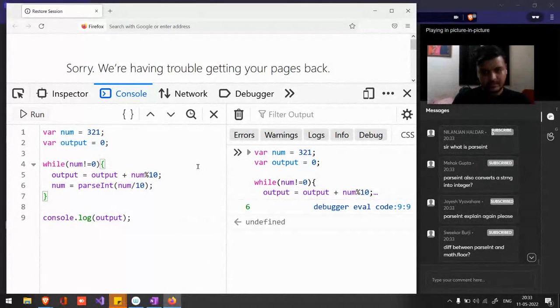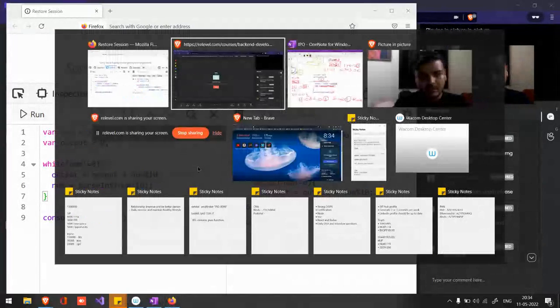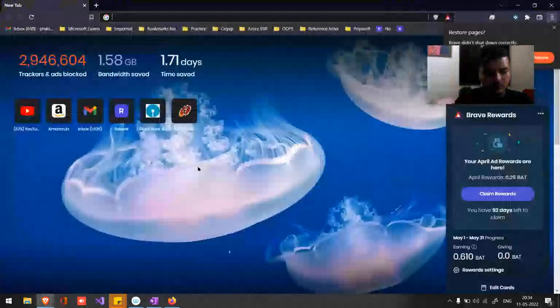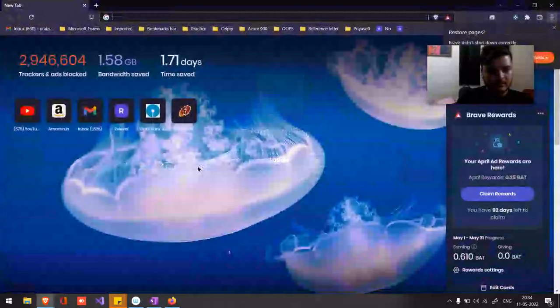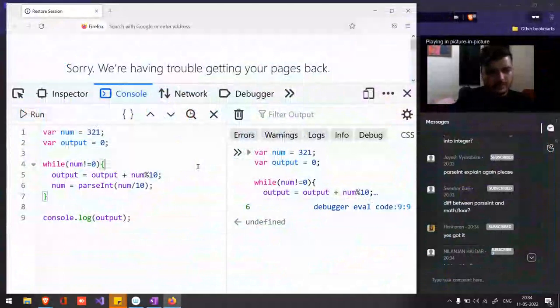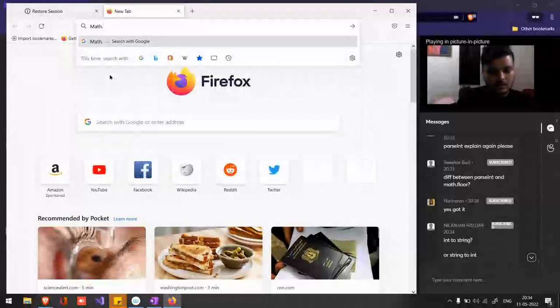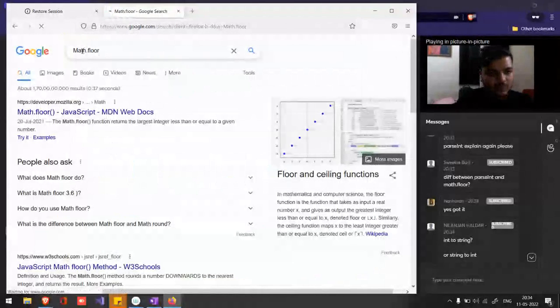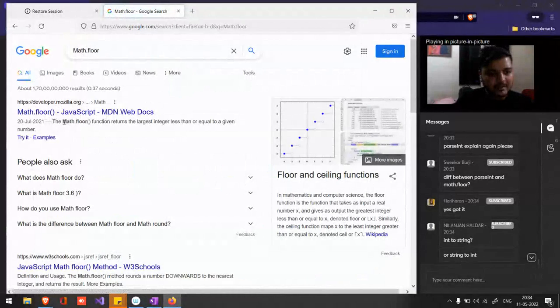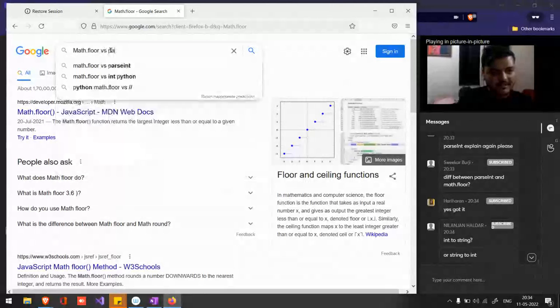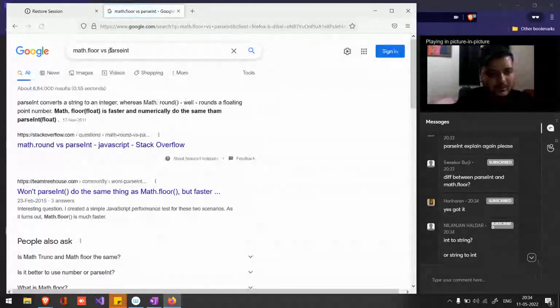Okay. So the difference between the percent operator and Math.floor. See, Math.floor uses the Math library. Math is a kind of library. If you want to see, let me just open it for you. So see, Math.floor is a part of the Math library. But percent is not a part of any library.